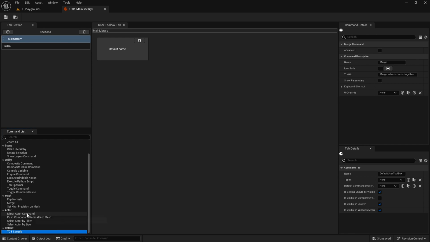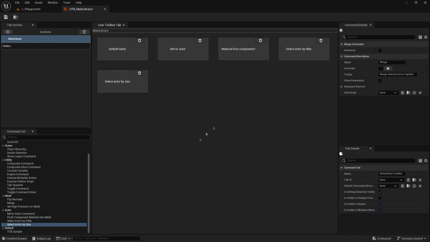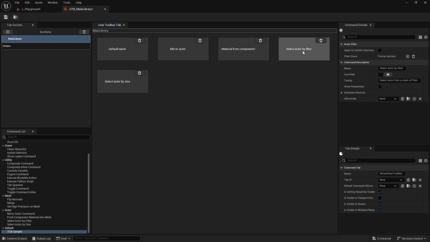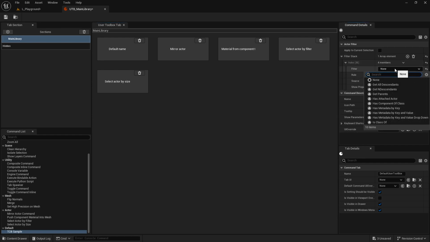And there is even actor filter and size, which is very handy. And here, this is the default name. This is actually what we have created in our sample size. This is the select actor by size. This is a threshold by filter, and we can add a filter stack, and this filter stack can be, for example, a class of something.